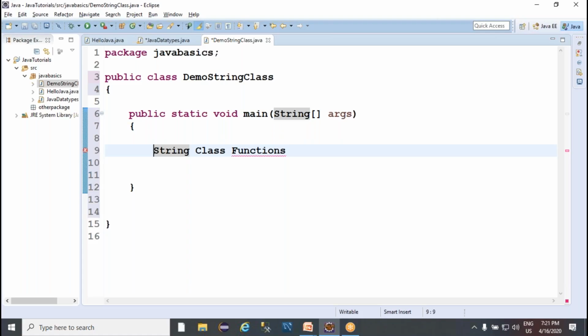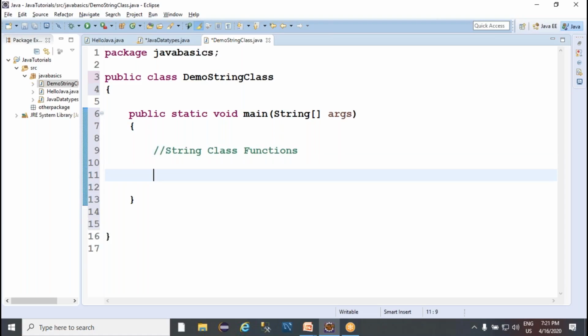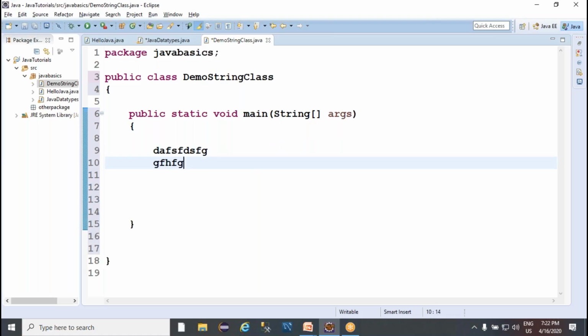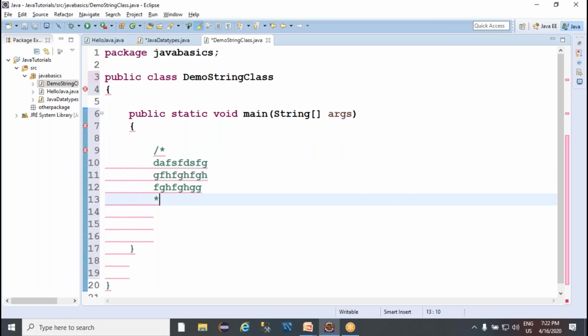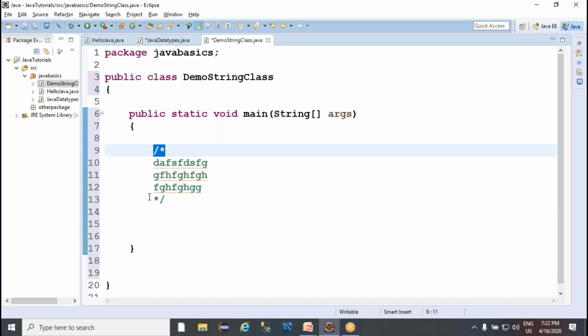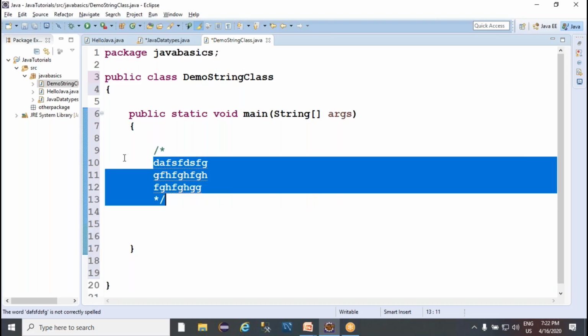If you want to comment a line in Java, we have to use two forward slashes. The commented code will not be executed. It is called a single line comment, two forward slashes. See here, I prepared some code here. Supposing I want to comment this line, we can use two forward slashes. Supposing we have multiple lines, I want to comment all the lines, forward slash star, and at the bottom star and forward slash. This is a multi-line comment. The code in between will not be executed.